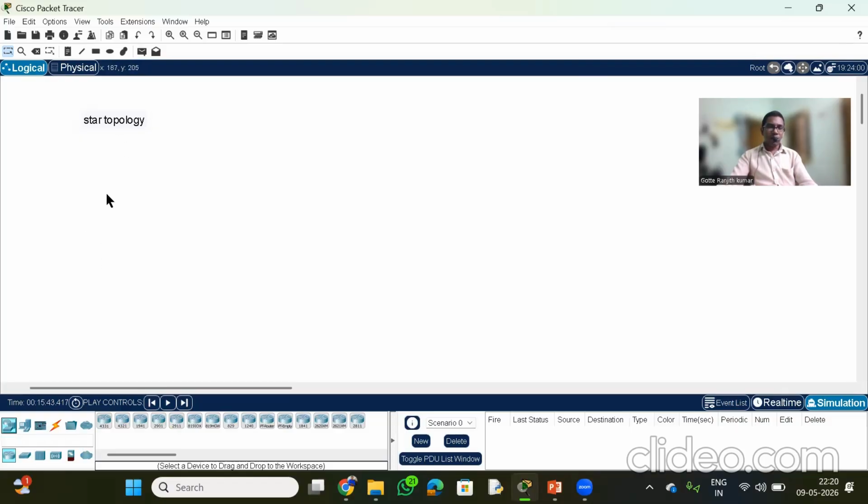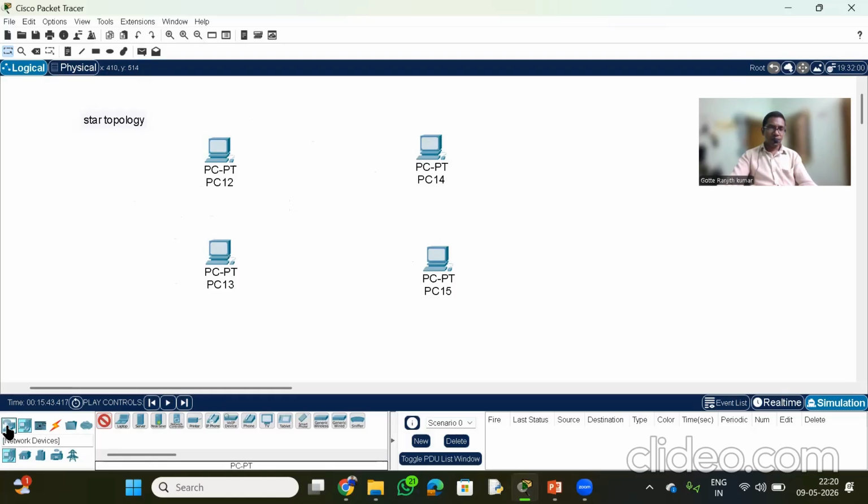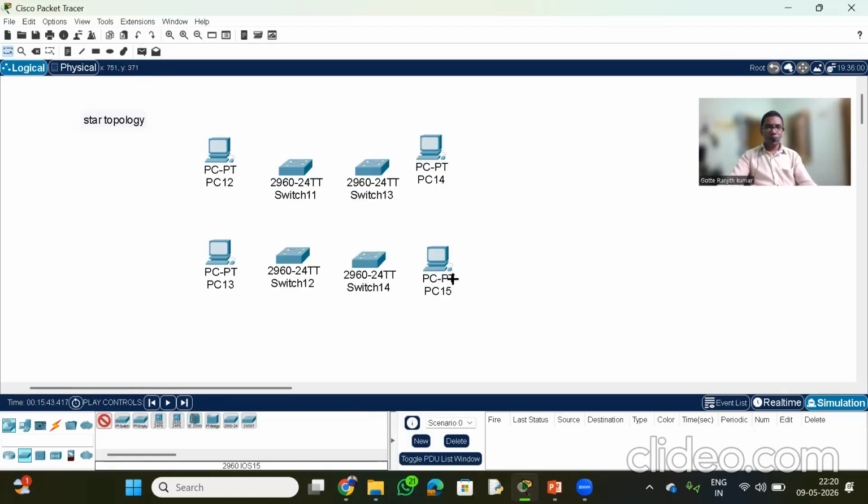for this star topology simulation, again take 4 systems, and almost the same process but with fewer cables. In order to connect these 4 systems, now take switches, for 4 systems, 4 switches.